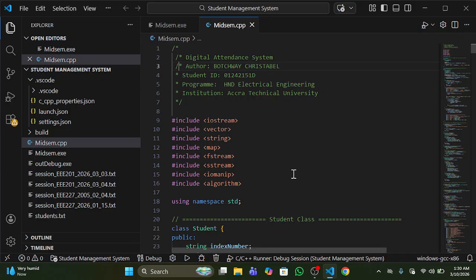So to build this, I used VS Code as my primary development environment and GitHub for version control, ensuring that every stage of the development was tracked over a 4 weeks timeline. The core of the system is built on object-oriented programming, that's OOP principles in C++, utilizing classes, file handling through fstream, and the standard template library for efficient data management.